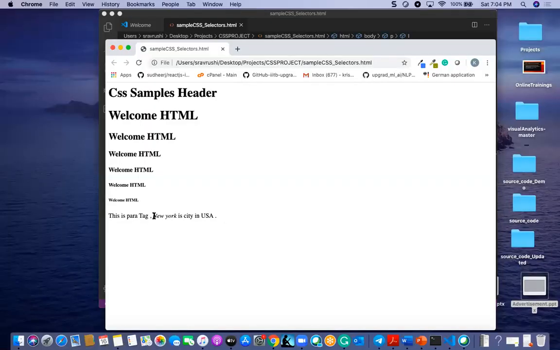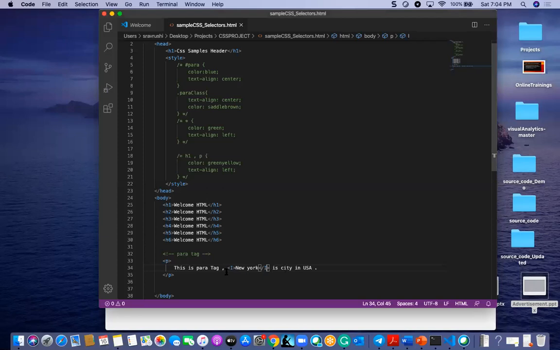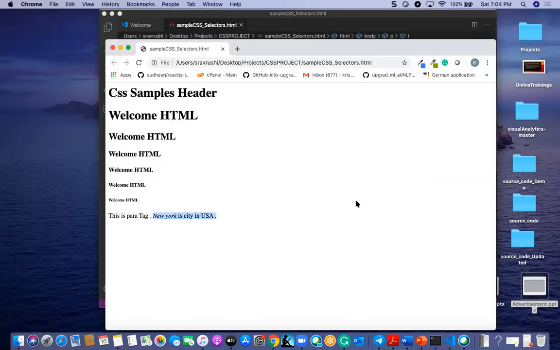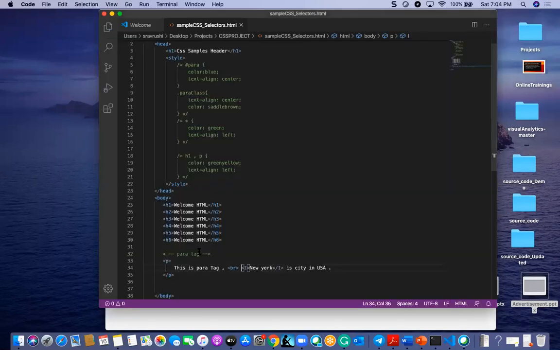So can you break this line? I want to break this line to the next line. Yeah, I can break that with the BR tag. BR is for breaking. Okay, I can break this to the next line. Okay, so BR is the tag used for breaking the line.